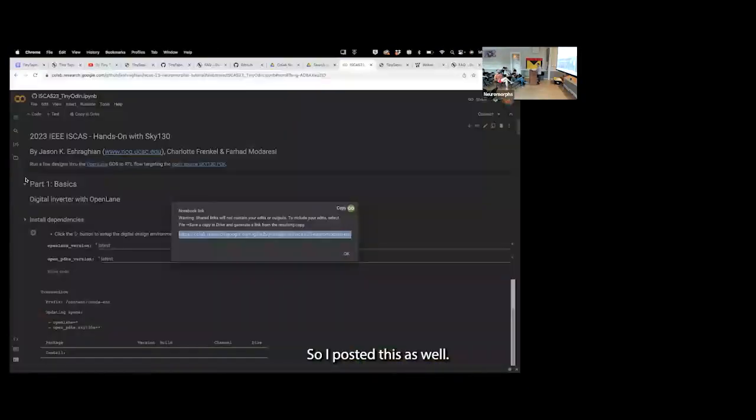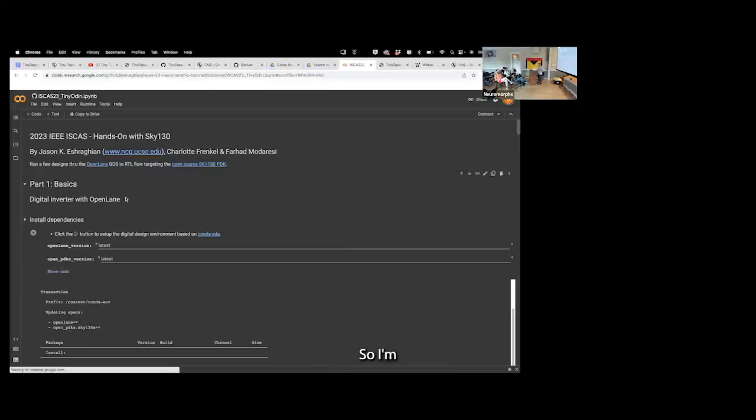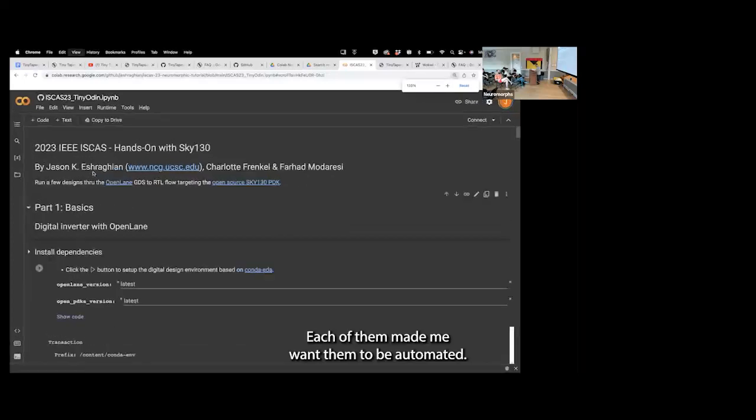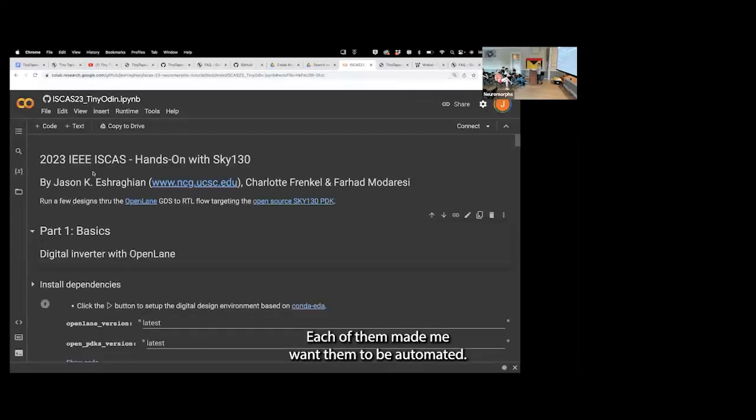So I posted this on Colab notebook as well. I'm not going to run this because it takes a little while to install your environment, but I've already output all of the files that we care about. So this is the open data environment. Exactly. Yeah.